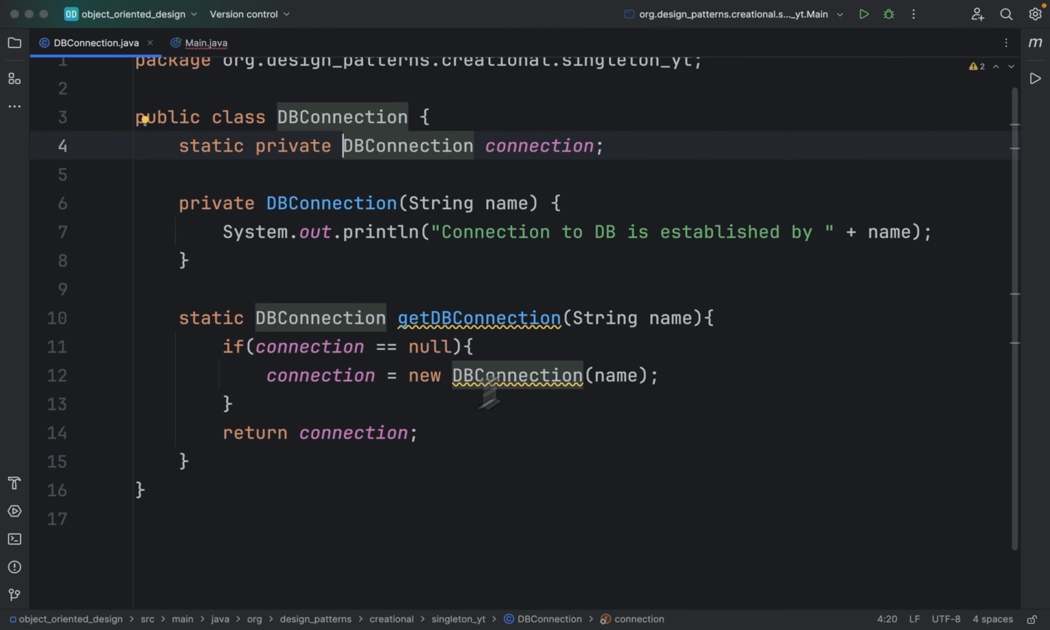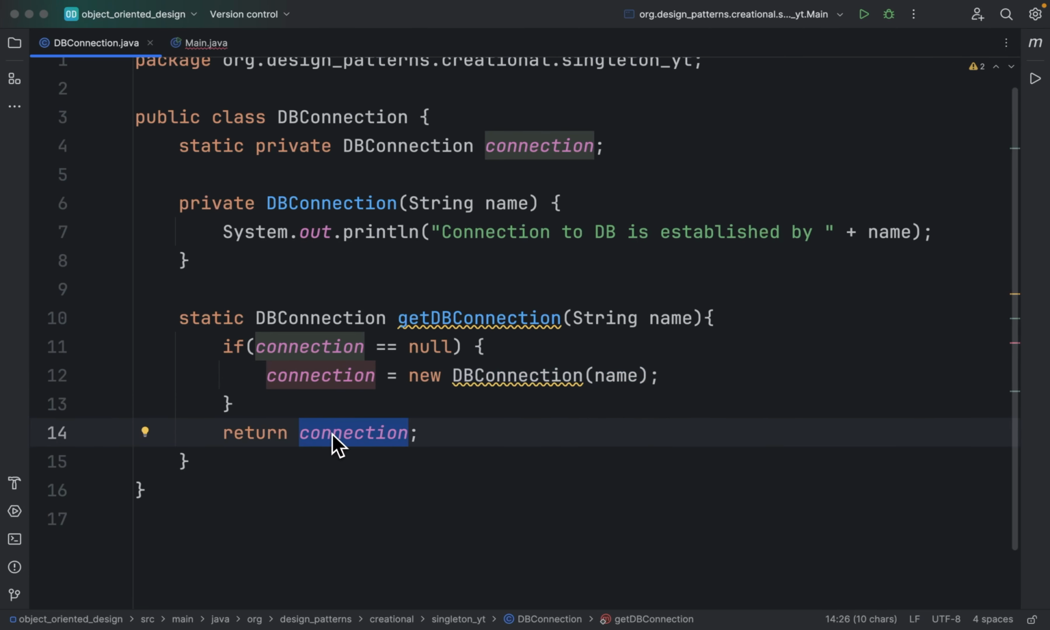Now whenever someone calls this function for the first time, this if condition would be true, and then this object would be created and assigned to connection, and finally we'll return that connection object. And when we call this function a second time, the if condition would be false, because connection is already assigned. So we'll skip this block and directly return the connection.